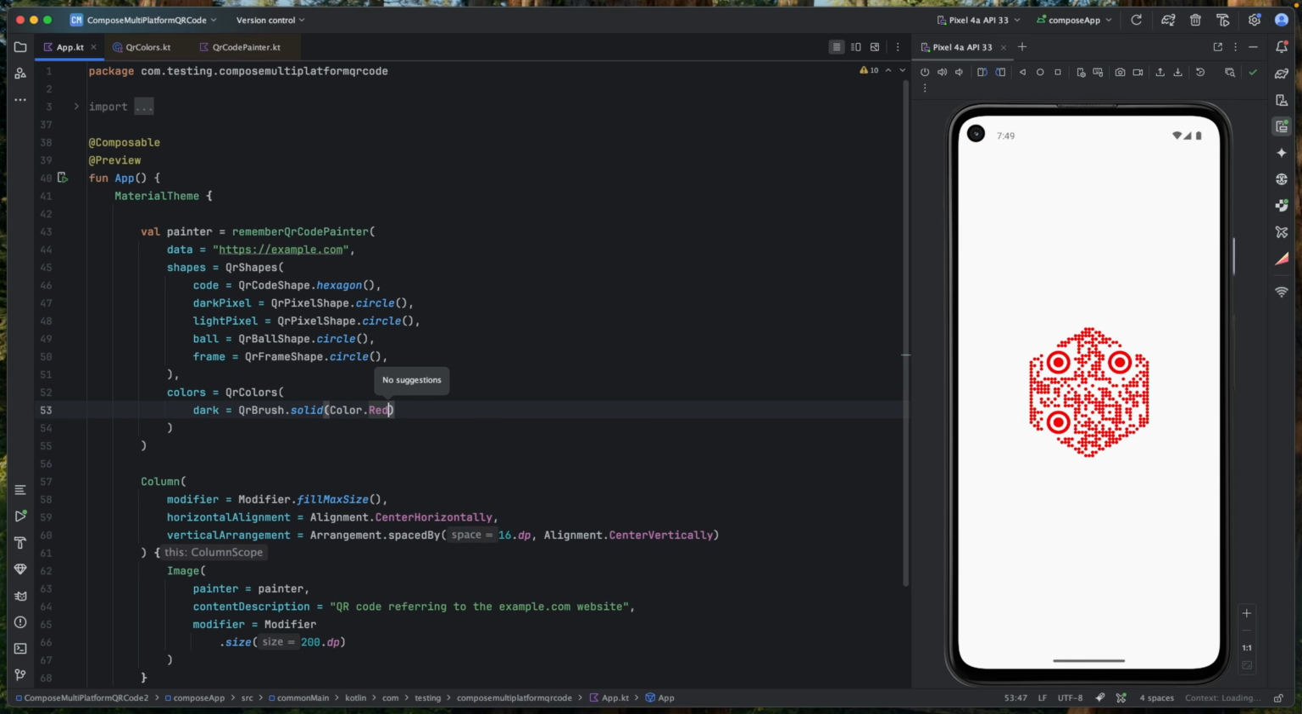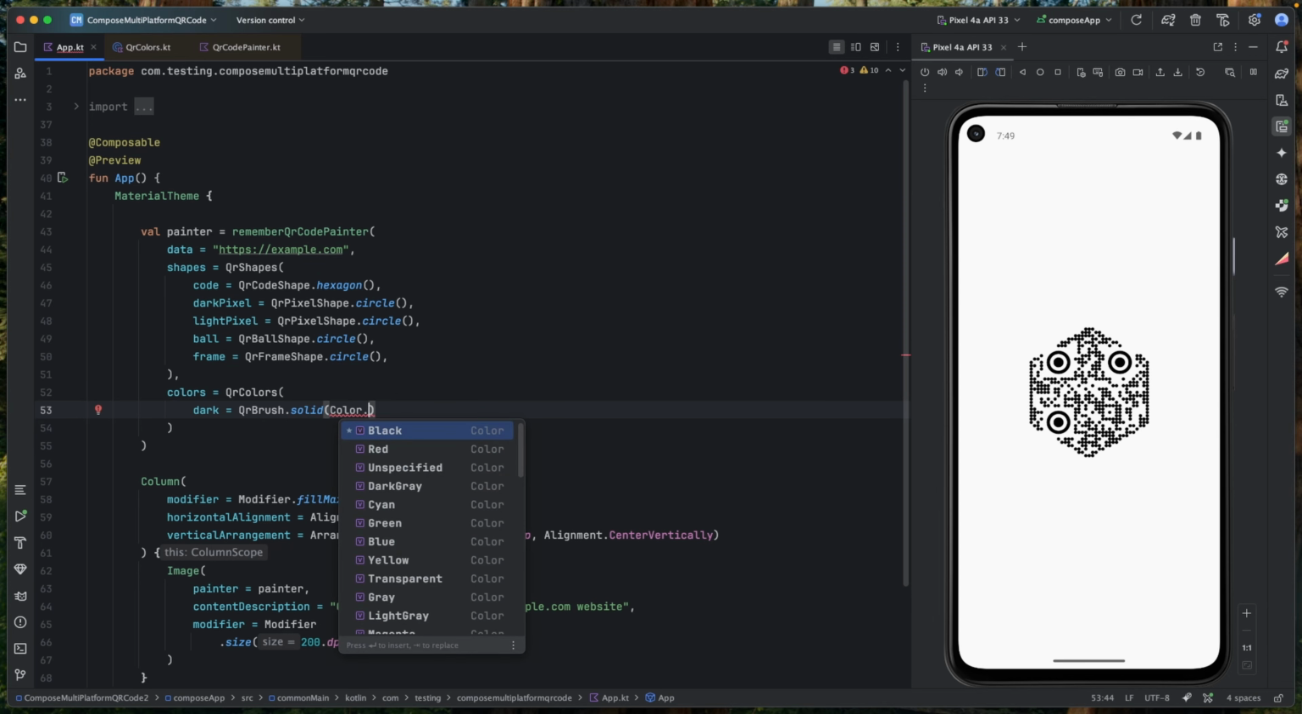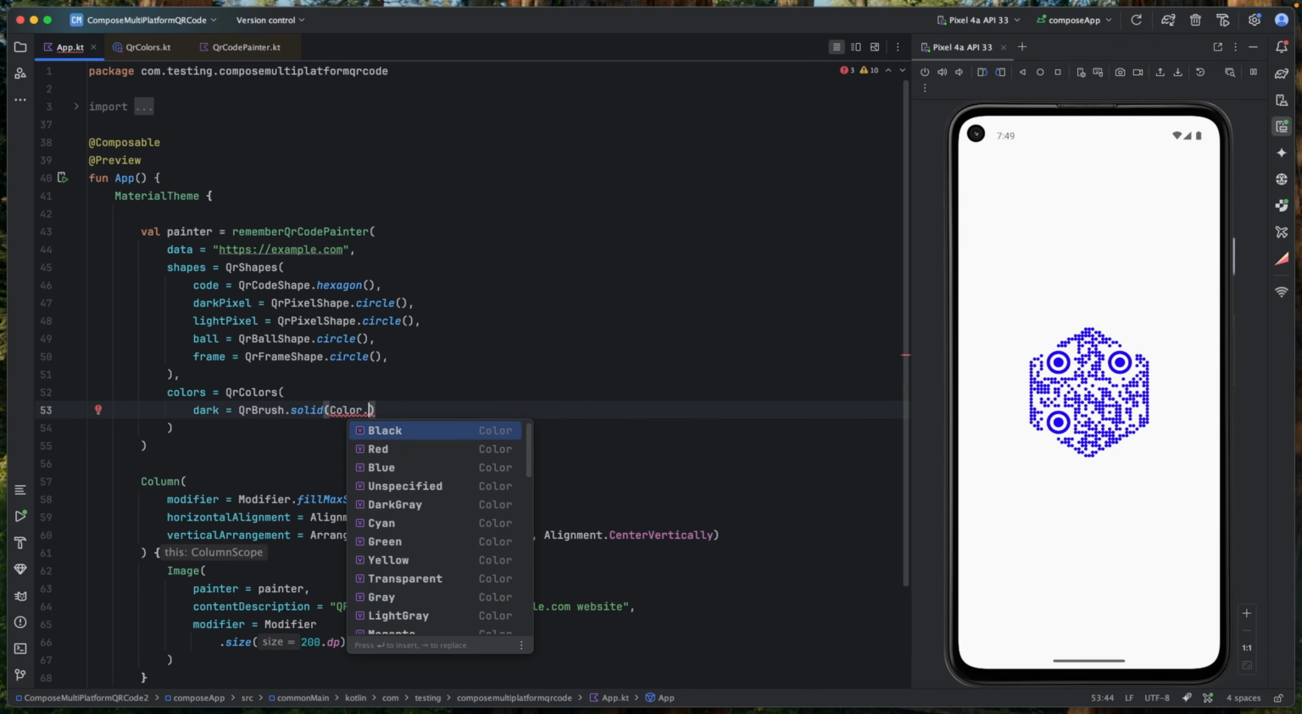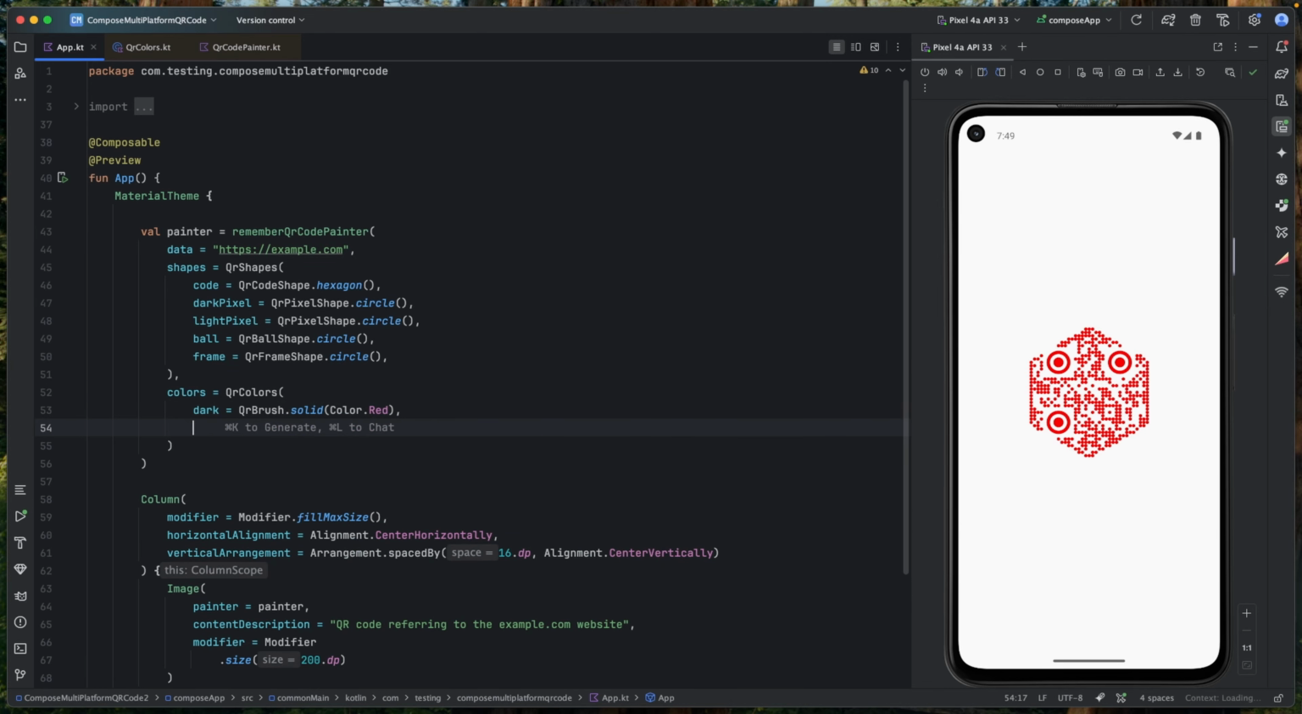Let's make them red. Okay, it's good. Blue. No, this is black. I said blue. Nah, maybe, I don't know. Green. Oh, it's too much. Let's keep it red. Yeah.